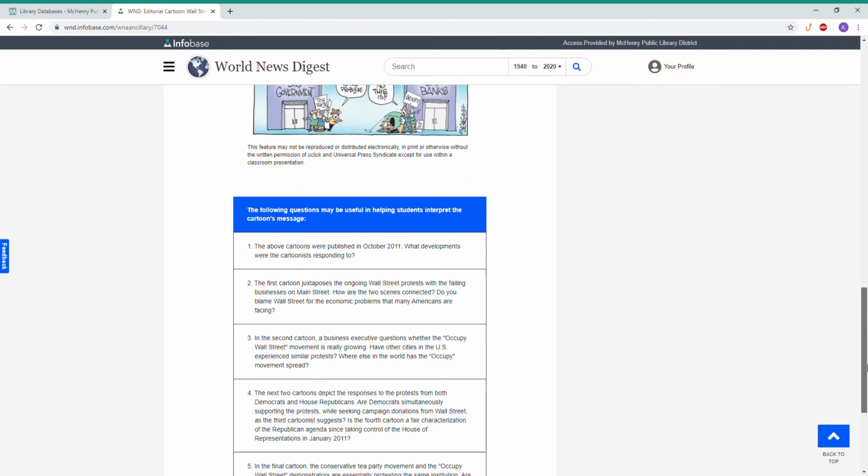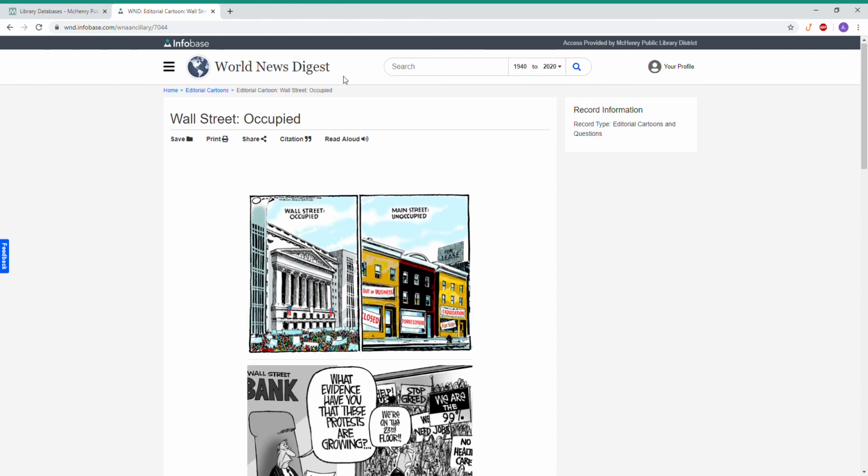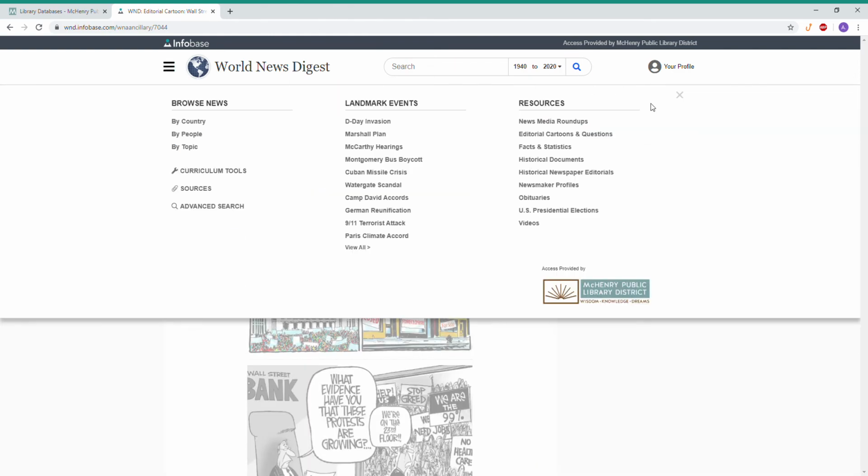And then not only that, it will give you discussion questions. So this is a really great way if you are trying to develop a lesson plan around a certain point in history. You can use these editorial cartoons and the questions that they have over here to create a lesson. So there's also facts and statistics, historical documents, historical newspaper editorials, obituaries, and other resources as well.